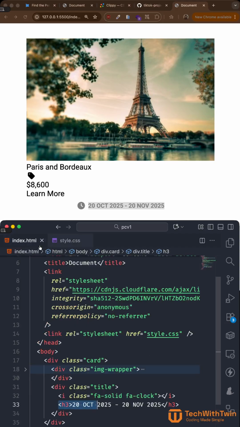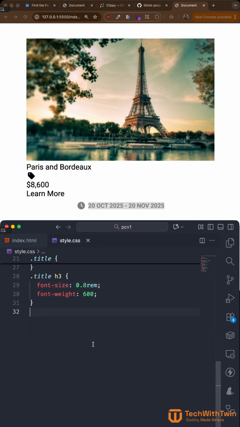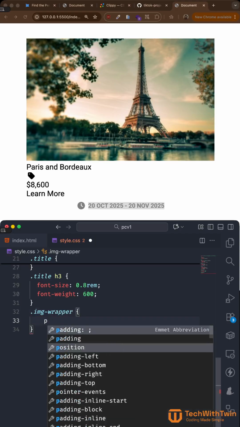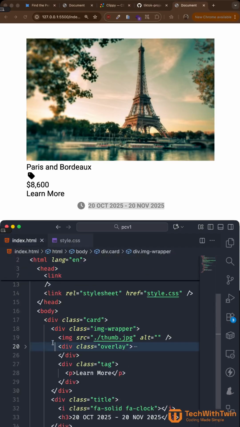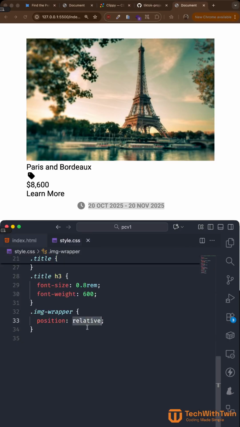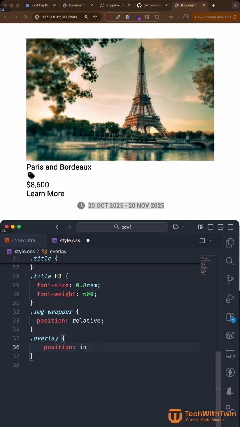The next thing, let's grab the overlay. The overlay is inside the image wrapper. So we need to give the image wrapper a position of relative. So we can say dot image wrapper position of relative. So whenever you give an element a position of relative, anything its child, we give it a position of absolute, it will be displayed absolute to the parent. So now we get the overlay and say position, dot overlay, and then we say position, we want absolute.